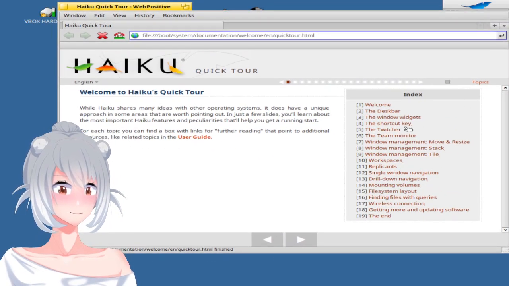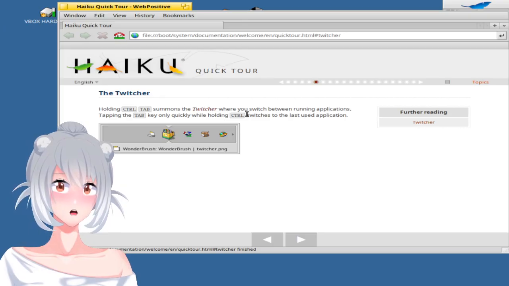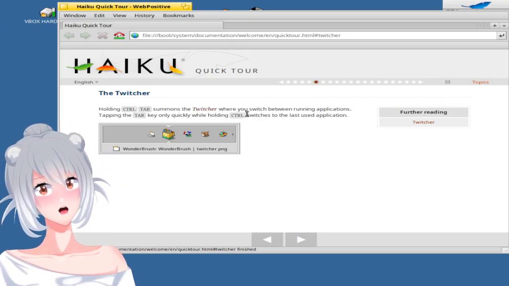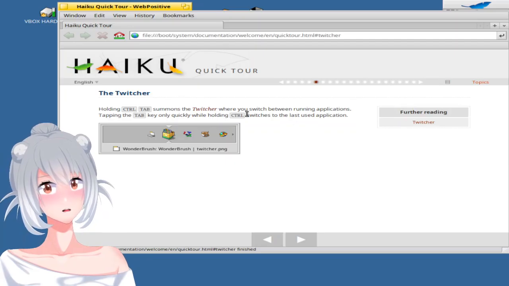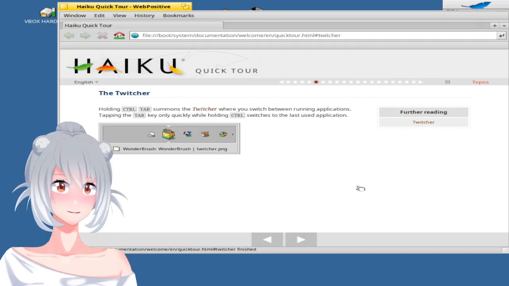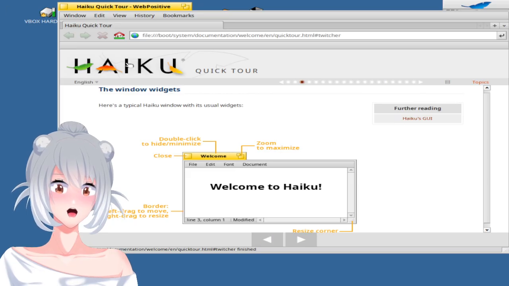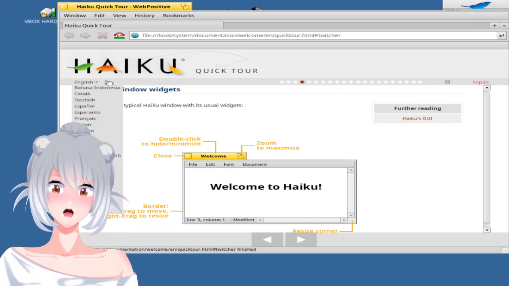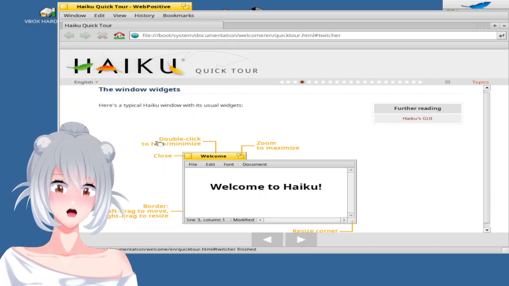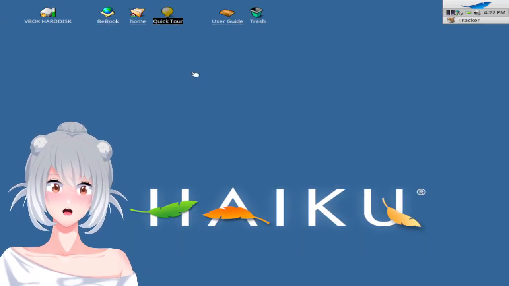How about, what is the Twitcher? Holding Control and Tab summons the Twitcher, where you switch between running applications. Tapping the Tab key quickly while holding Control switches to the last used application. Okay, cool. Let's go back. How do we get back to the main tour, the guide? Okay. Ooh, double click on the yellow bar to hide or minimize, close. It's to zoom or maximize. Alright, let's close that. Quick tour was fun.